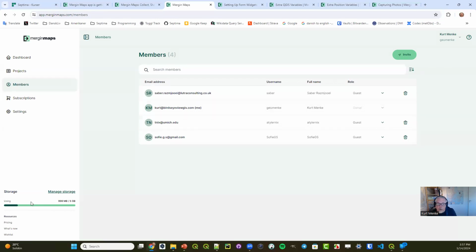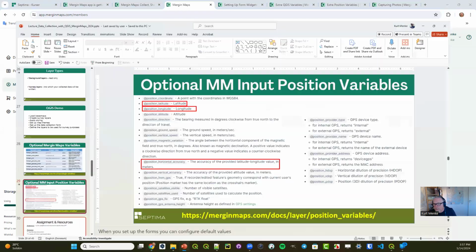And then down here you have your storage space that you've used. So I've used about 1/5 of my storage space at this point. Okay, so that's a quick tour of Mergin Maps.